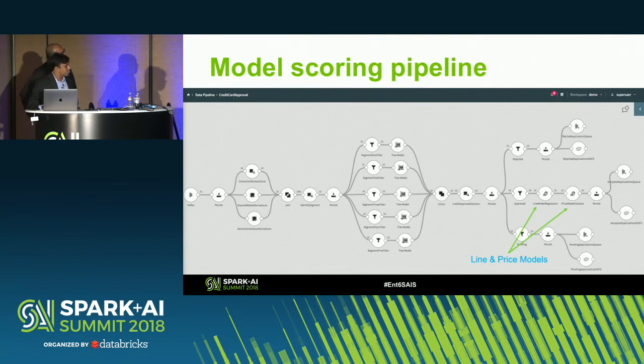If the card is approved, in that case, the line and the price model is executed. So as a result, we get all the 3 values: whether the card is approved, what kind of credit limits we want to provide, and at the same time, at what APR we want to provide the card. So all these decisions are taken step by step.